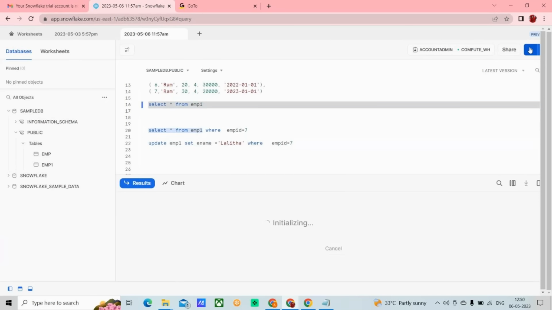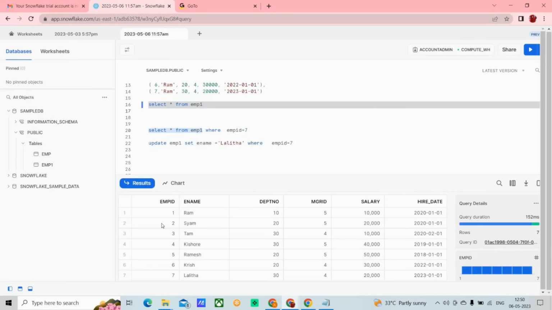Now you can see the data. Employee ID 1, 2, 3, 4, 5, 6, 7: Ram, Syam, Tam, Kishore, Ramesh, Krish, Lalita, and department numbers, their manager IDs, salaries, and hire dates. So now I have made one table ready.